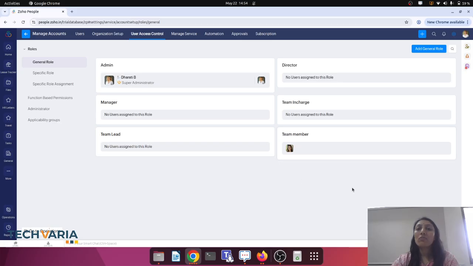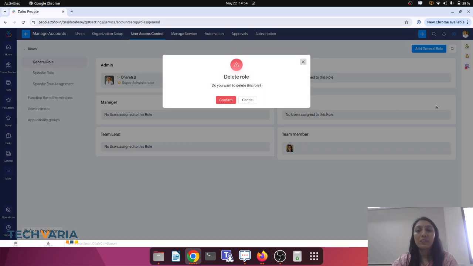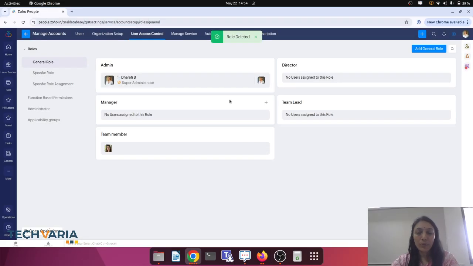If any particular role no longer exists in your requirement, then you can simply delete the role from here. But for that, you need to first verify that no employee has been assigned under this particular role. If any employee is assigned to this role, then the system will not allow you to delete the particular role type. So here I have no employee under this role, so I can directly delete it from here.